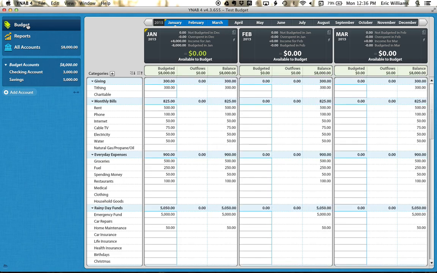But first I'm going to jump over to the budget, and we're going to do a typical month. So here I've got laid out in January the budget, basically showing we had $8,000 to start with, $3,000 in our checking account and $5,000 in our savings. So that $5,000 just went to the emergency fund down here, and then the rest of it got allocated out through the budget, giving, monthly bills, everyday expenses, that sort of thing.